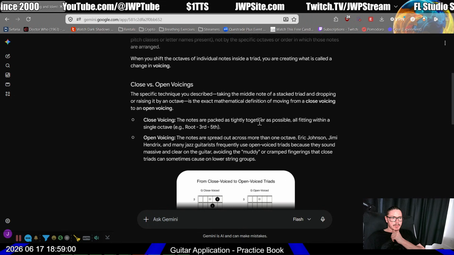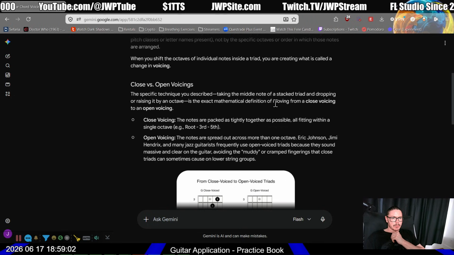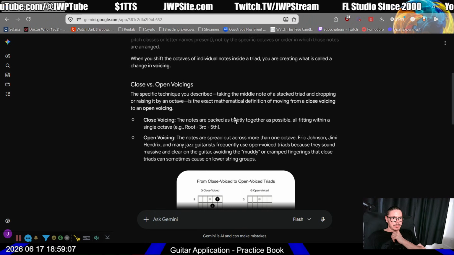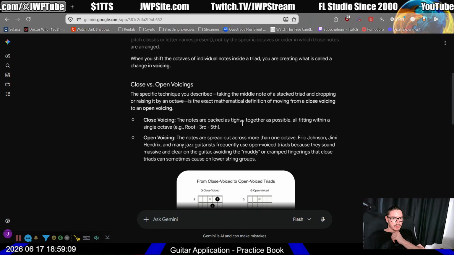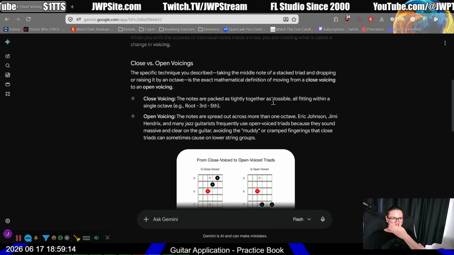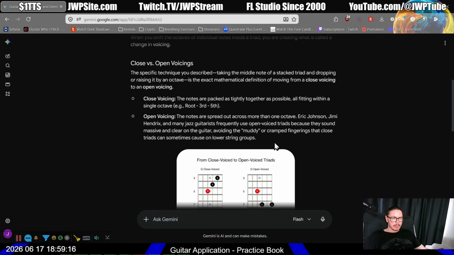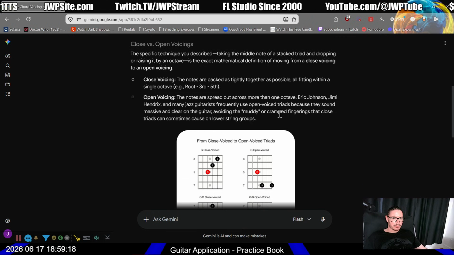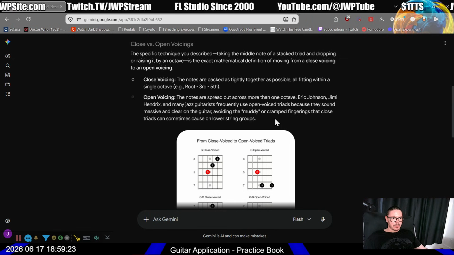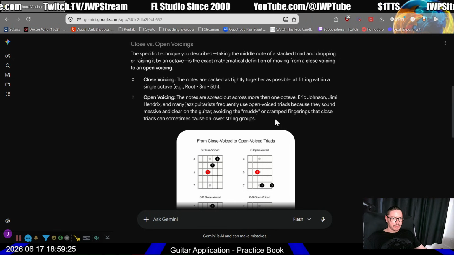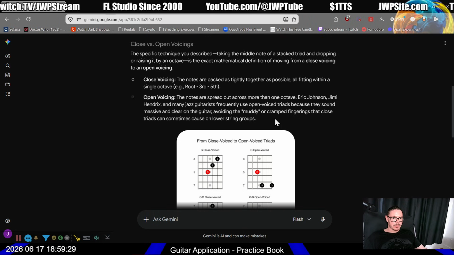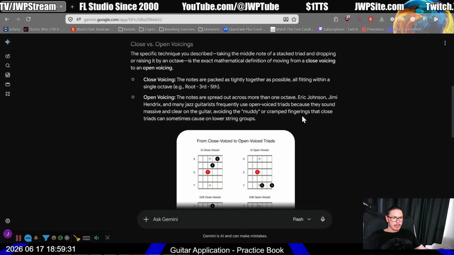Close and open voicing. The specific technique he describes, taking the middle note of the triad and dropping or raising it an octave, is the exact mathematical definition of moving from a closed voicing to an open voicing. Closed voicing: the notes are placed as tightly together as possible, all fitting within a single octave, 3/5. Open voicing: the notes are spread out across more than one octave. Eric Johnson, Jimi Hendrix, and many jazz guitarists frequently use open voice triads because they sound massive and clear on the guitar, avoiding the muddy, cramped fingering that closed triads can sometimes cause on the lower strings.